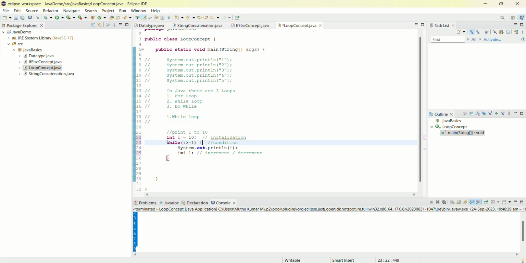Now it will check whether I is greater than or equal to 1. Now I value is 0, right? So 0 is greater than or equal to 1? The condition will fail, so it won't get into this loop. It will come out of this loop. So this is how this loop concept will get printed. Same for the increment and decrement.